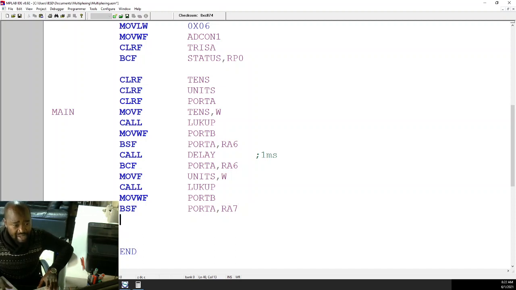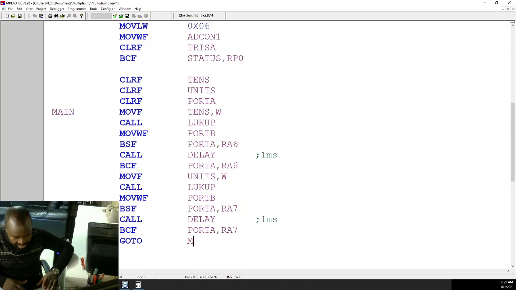After enabling RA7, I also have to display it for a brief amount of time, which I will call the very same delay. Remember, this will be a 1 millisecond delay. And after that 1 millisecond delay, I need to disable this second 7Segment, port A RA7. I haven't done any incrementation. So go to main. This is just display on the 7Segment, right? And at this stage, my tens and units have 0, 0. I haven't done any incrementing.